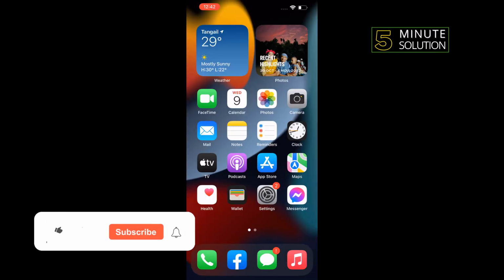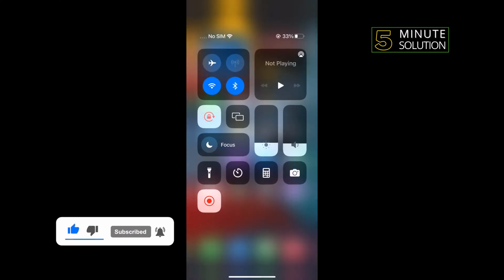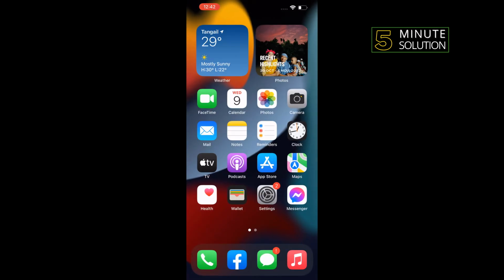So first of all, we need to change our internet connection. If you're using Wi-Fi, then turn off your Wi-Fi and turn on mobile data. And if you're using mobile data, then turn off your mobile data and turn on Wi-Fi and check if the problem is fixed or not.